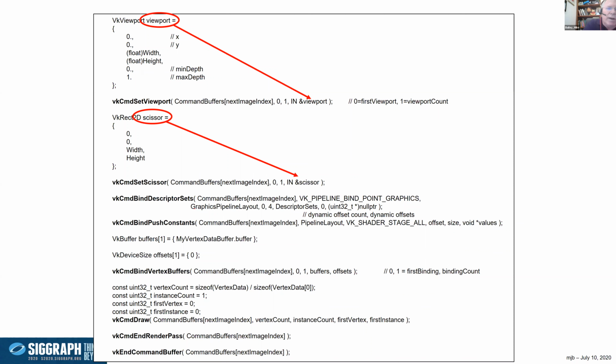Here's where we bind the descriptor sets. Okay, so we've already seen that. Here's where we bind the vertex buffer. Here's where we do the drawing. We end the render pass, and then we end the filling of the command buffer. And of course, in a more complicated application, there would be a lot more of these things being done inside this function, a lot more VK commands being called.